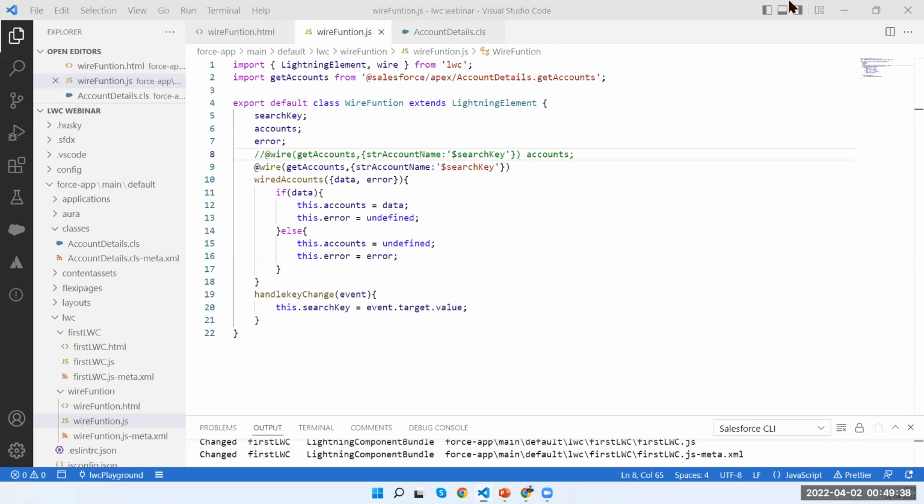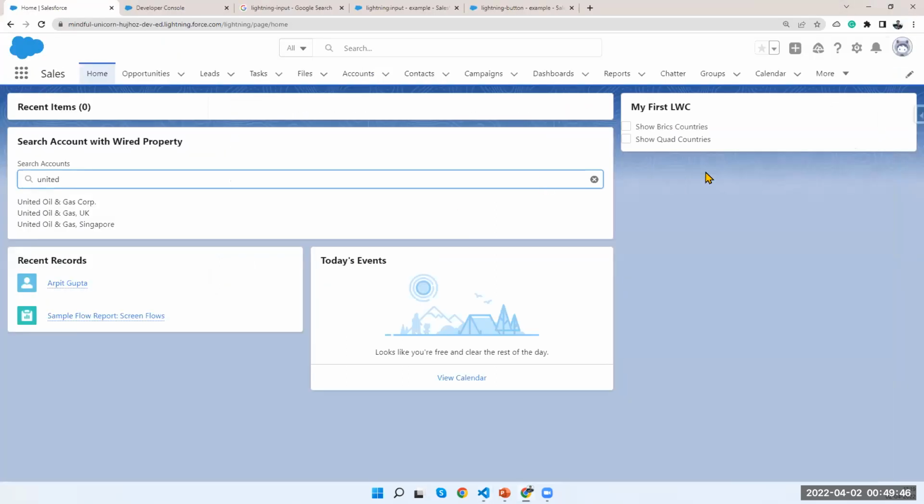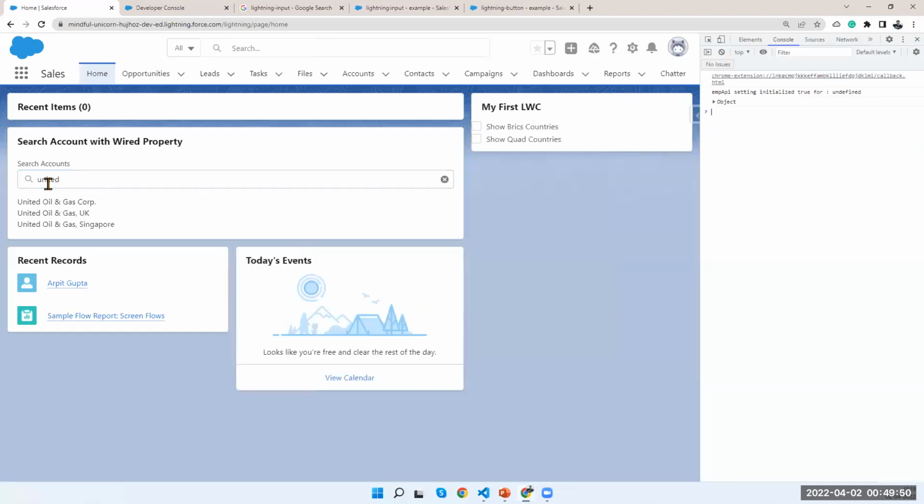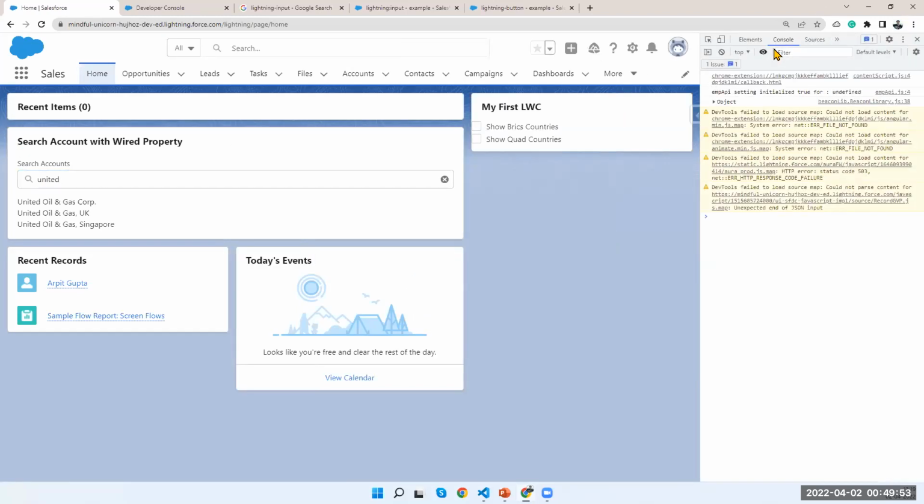That tunnel is done at the back end by Salesforce itself. We don't want to worry about this. Whenever the data is updated over there, if you want to check performance of that, because we search for United, right? So if you want, I can show you.